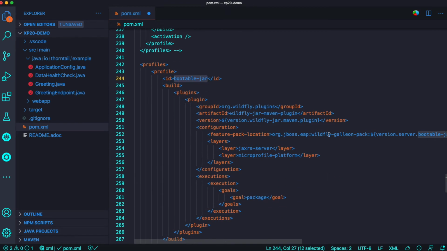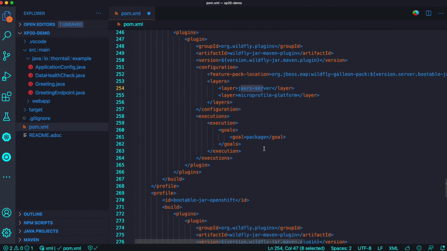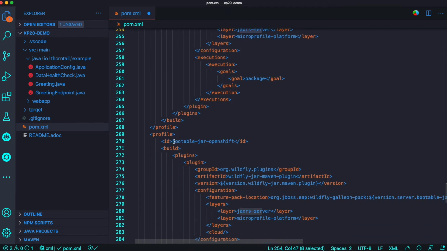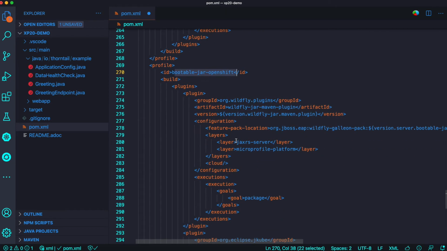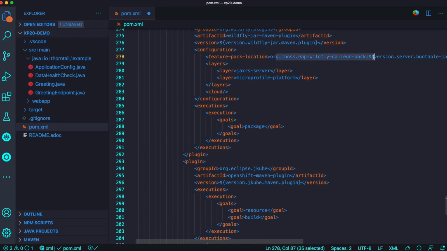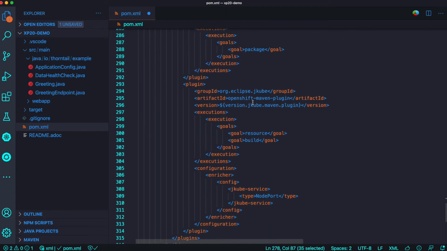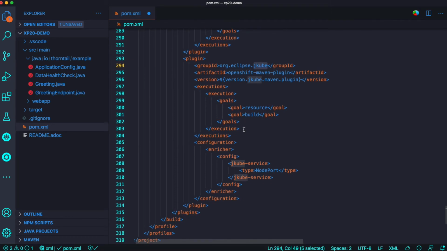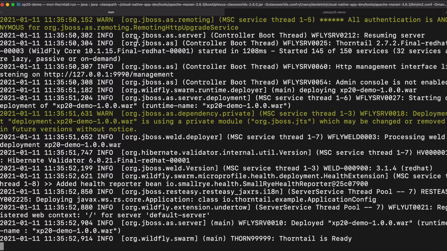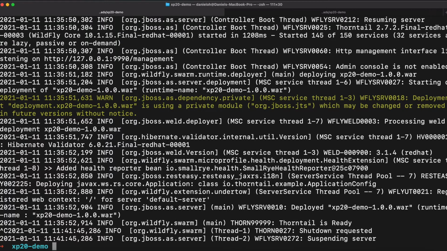First one, bootable jar, which uses Galleon packages. Galleon packages trim your application capability and memory buffering inside. So we just use JAX-RS because this application exposes a RESTful API and MicroProfile. And the other profile is the OpenShift profile, to use the same Galleon packaging and also JKube tools.